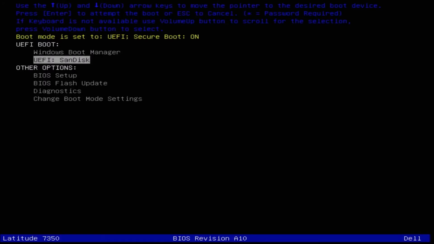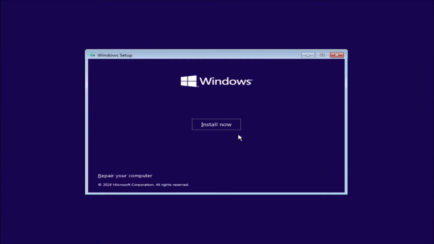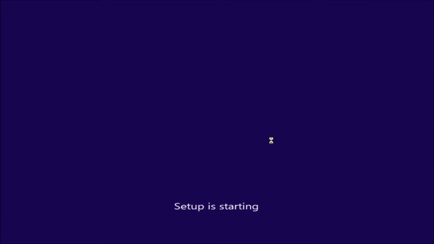So let's select this USB flash drive. Again, secure boot is enabled, and this is the same system as earlier on. And we're going to select English United Kingdom, and we're going to select Install Now. So this is the part that essentially took us straight to the license agreement screen before.